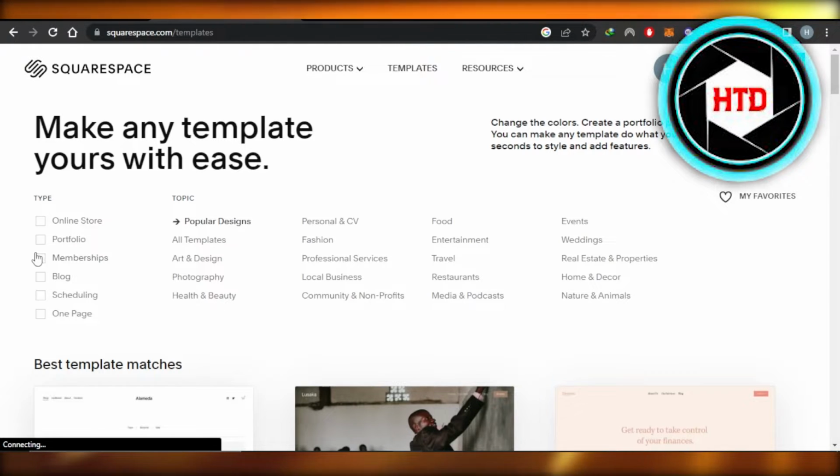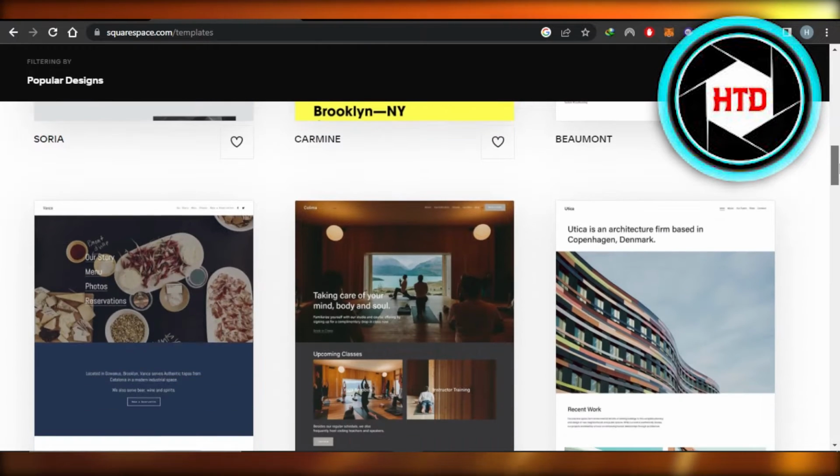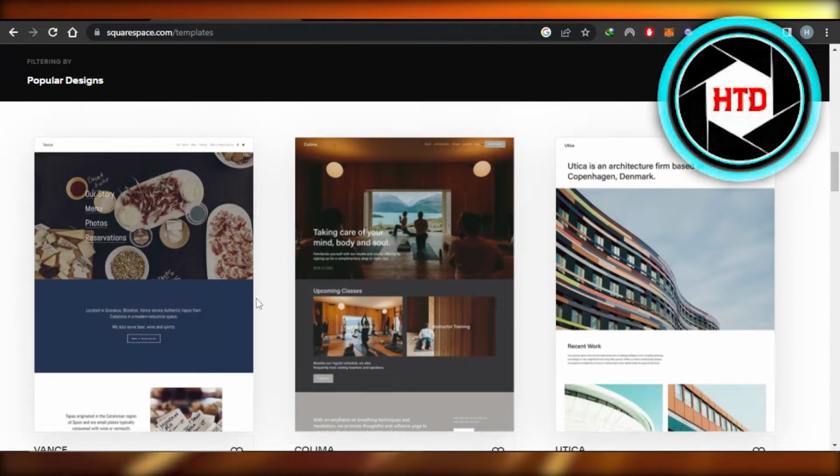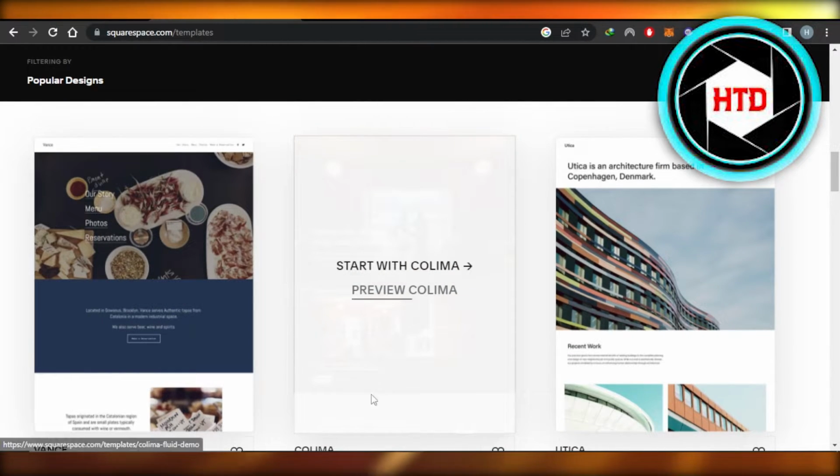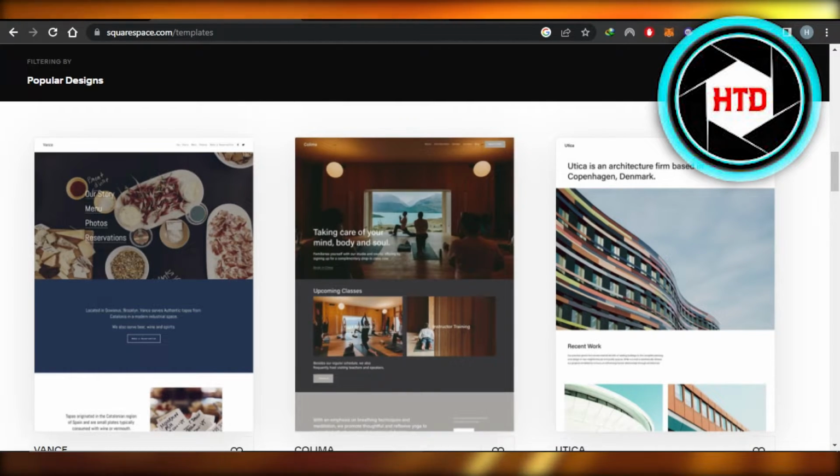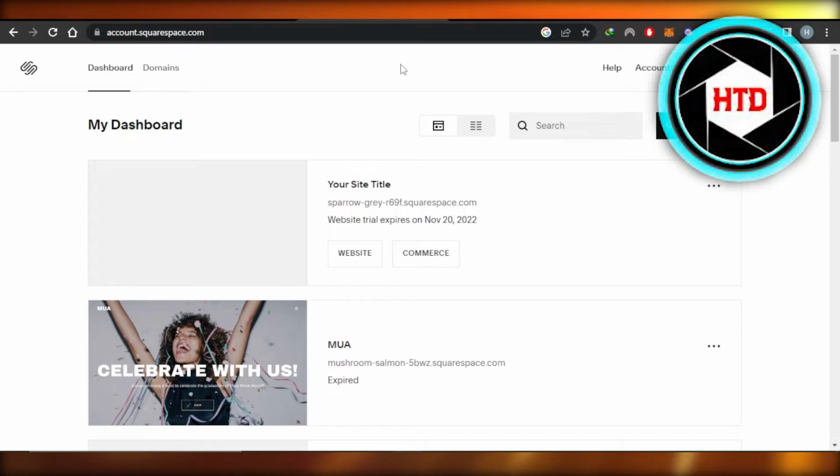You can first select what kind of website you want to create. We have online store, portfolio, blog, and more. Then you can select your topic, if it's fashion, photography, art and design, health and beauty, travel, home and decor, or technology website. So these are all the different templates available, and you just select the template you want to go for, and then you can click on start with this template. This is how you choose a template on Squarespace.